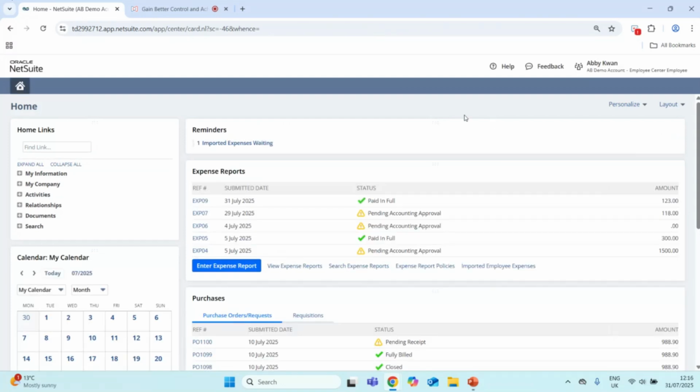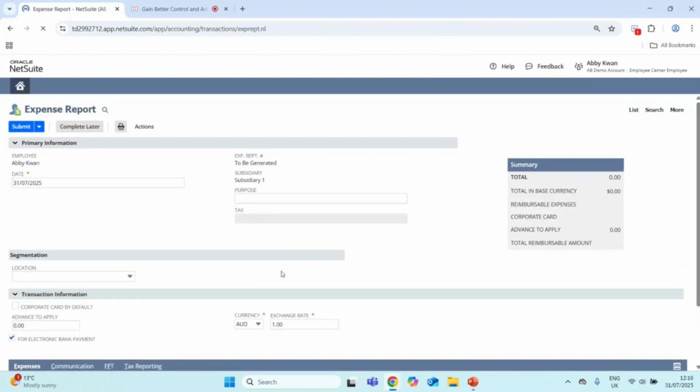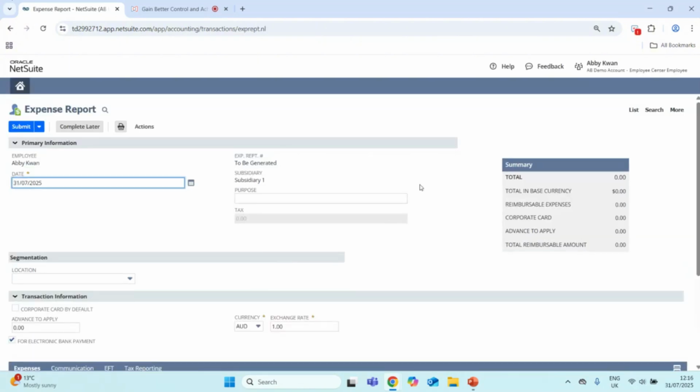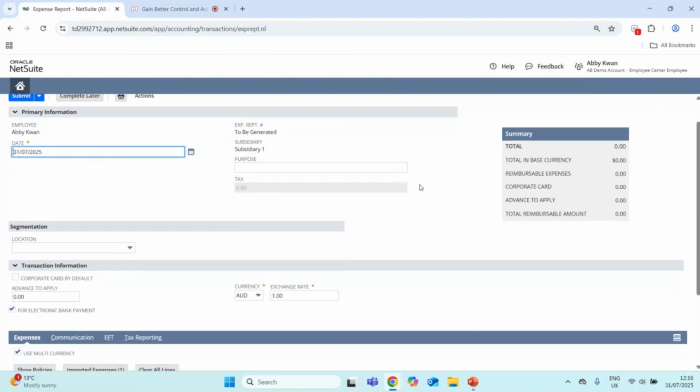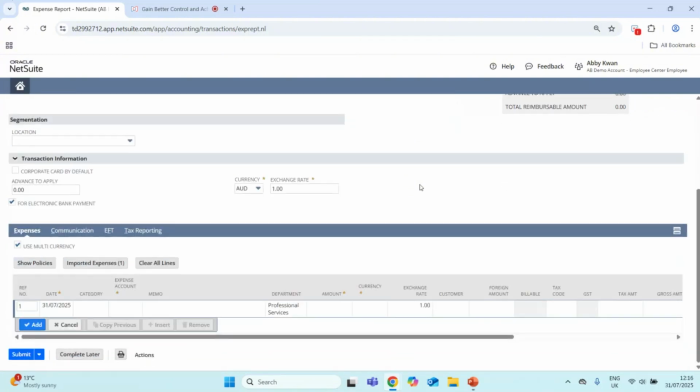So just coming back here, we'll go ahead and enter a new expense report from the option here. Now again, this can be done through the web UI as well as through the mobile device, something that I'll come to a little bit later on in the demonstration.